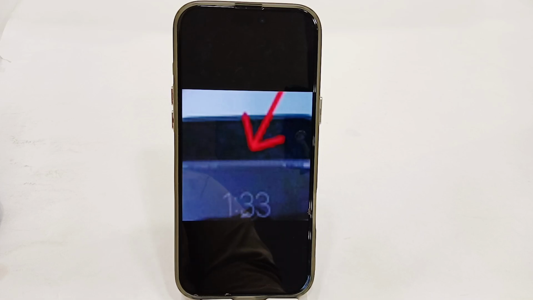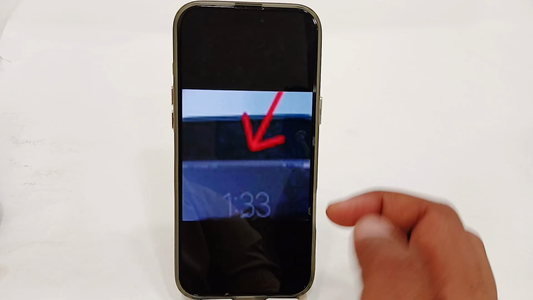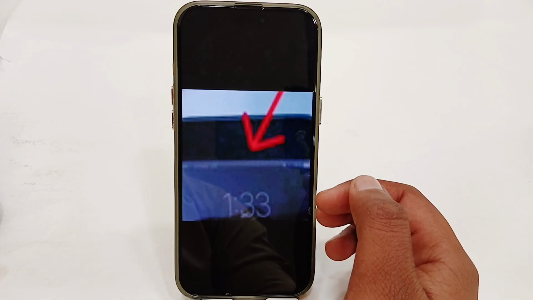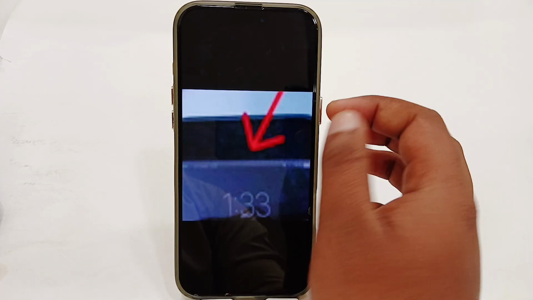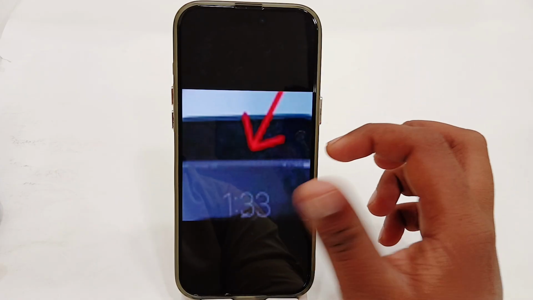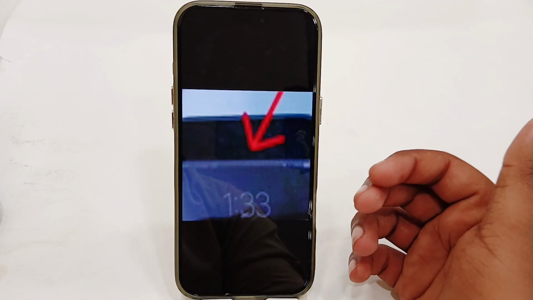Hey guys, today I'm going to tell you how to fix the iPhone photos gray line problem after an update. If you are using any iPhone and you're facing this issue, you might see a gray line in your iPhone photos. It might be here or anywhere on your screen. So let's see some possible causes and the fixes for this.